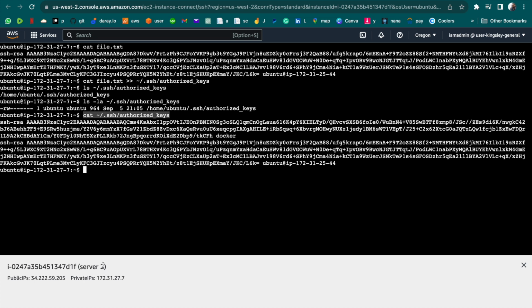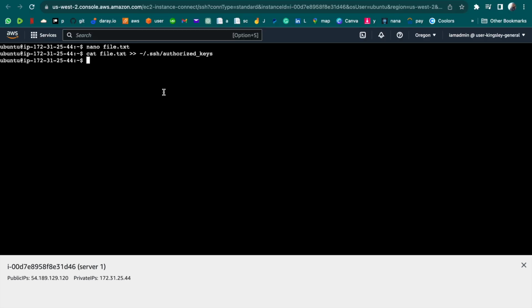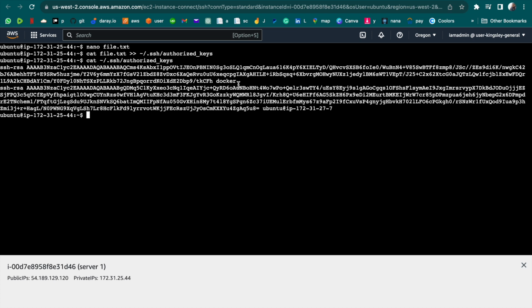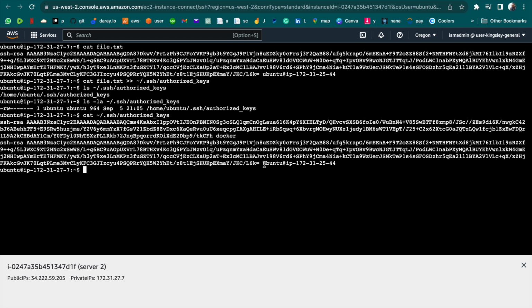If we come here as well, hope you know we're in S2 with a private IP of 27.7, but this belongs to S1, that's why it's not 27.7. If we come here, run the same thing, we'll see 27.7, which belongs to S2. So the public key of S2 is now in S1's authorized keys file, and the public key of S1 is in S2. All right, let's clear and clear here as well.